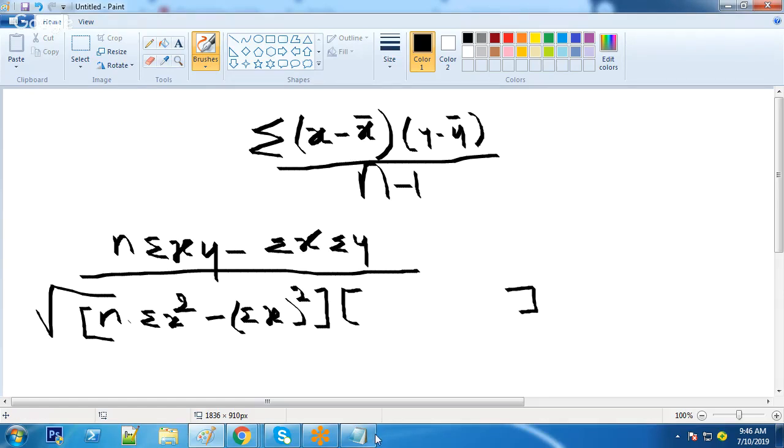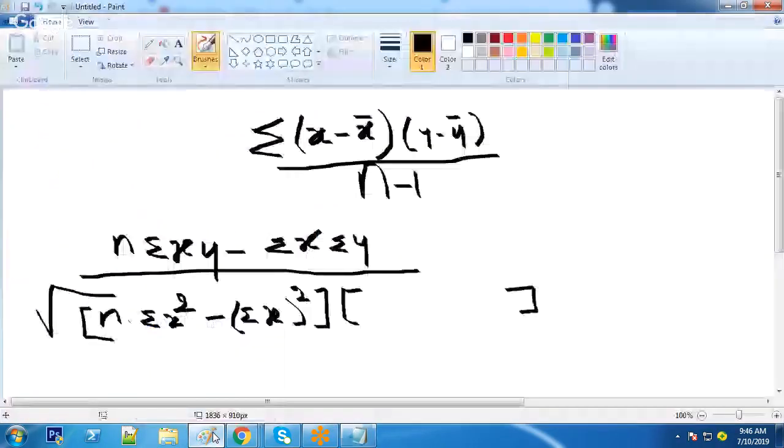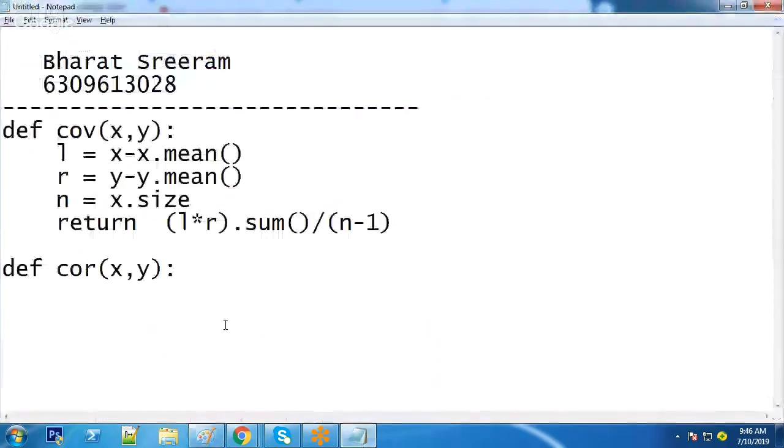So for this, implementing the function. Here the formula seems to be complex, so I divide it into four parts: the numerator left part and right part, and again the denominator left part and right part. n is common for all the expressions here. n is the number of elements, x dot size.